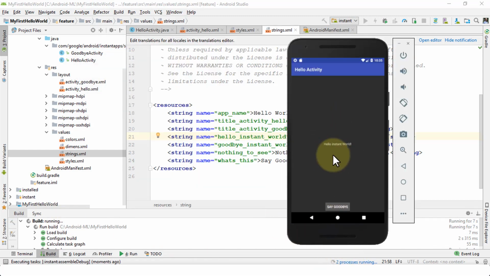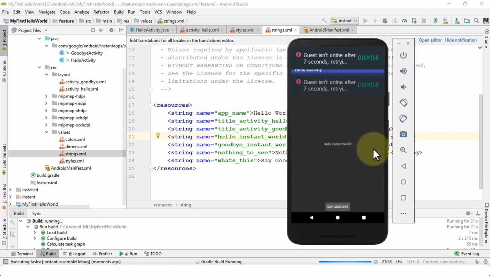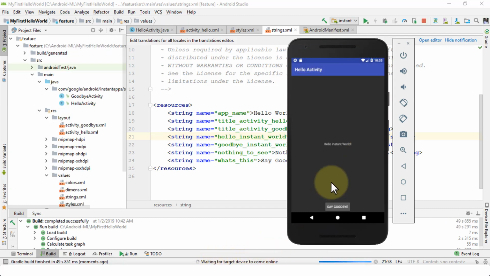A couple of processes are running. It's going to open up the emulator. You notice the saved state shows up first, and then as soon as the Gradle build finishes, processes are complete, the app is refreshed, you'll see the changes reflected within the text. We'll just give it a couple seconds here, and it's just waiting for the target device to come online. As soon as it's online, you'll see the hello instant world change to the new text that we just wrote. There we go. So it's refreshing and perfect. So it's hello my first app world.